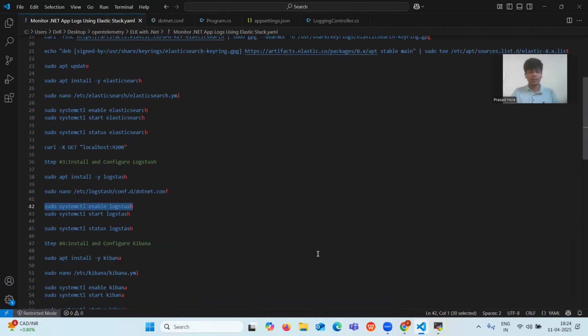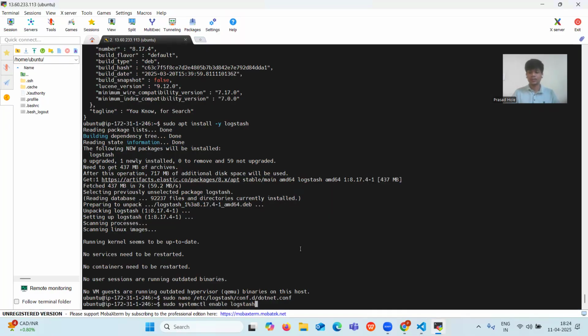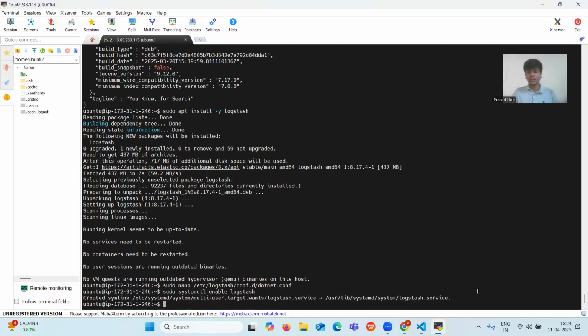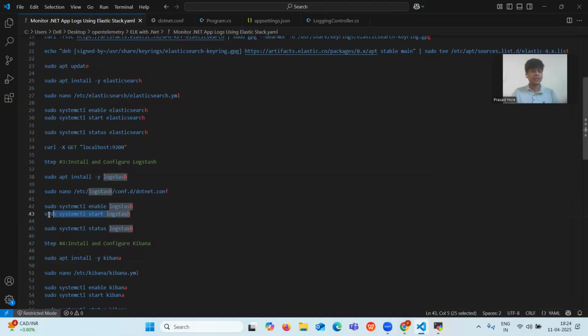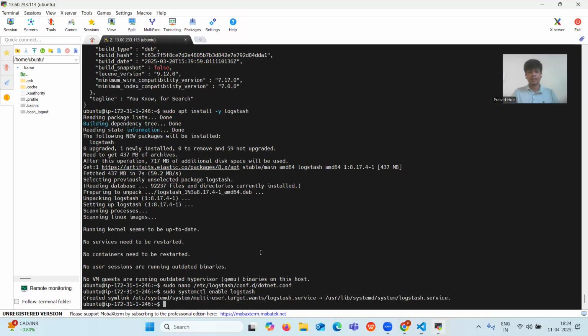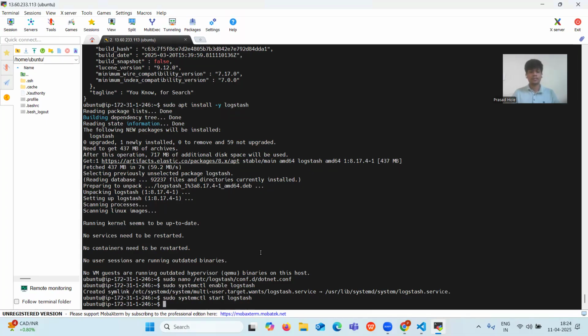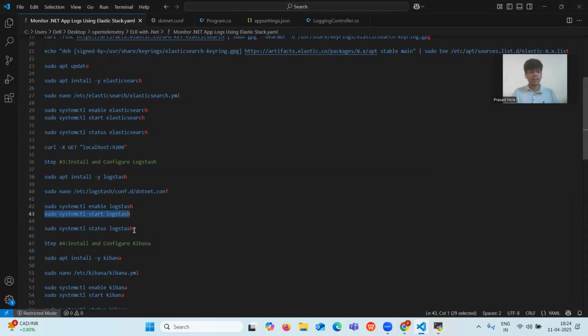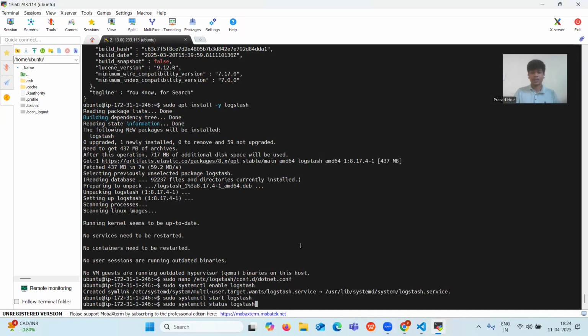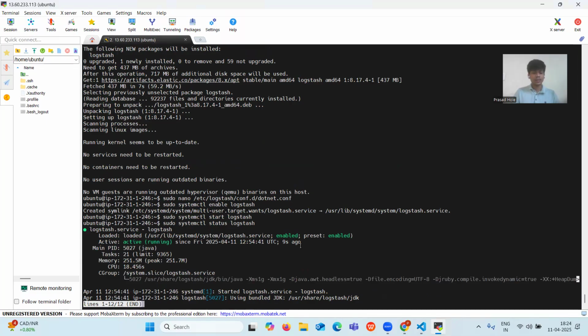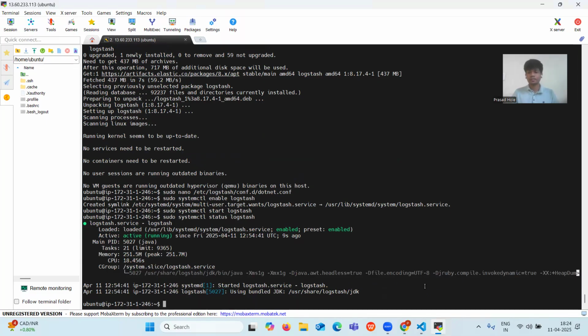Let's enable Logstash. After enabling it, we will start it. Then we will confirm if it started or not by checking the Logstash status. So it started successfully.